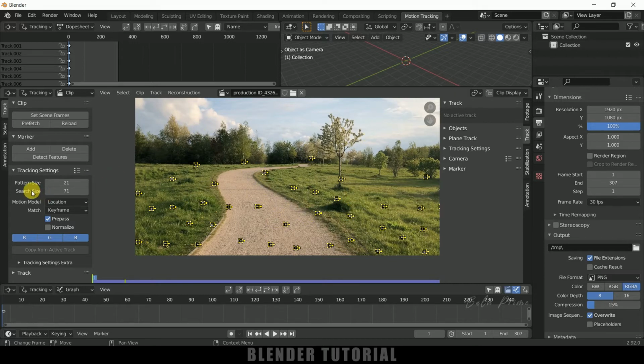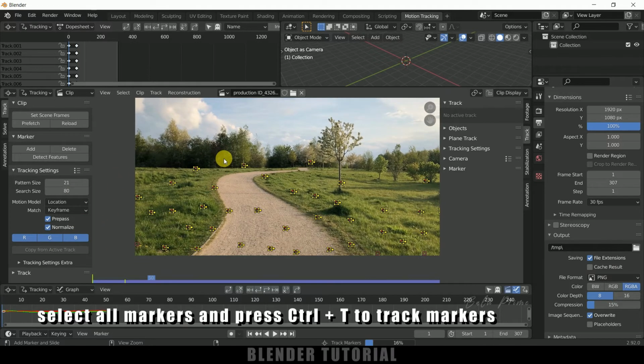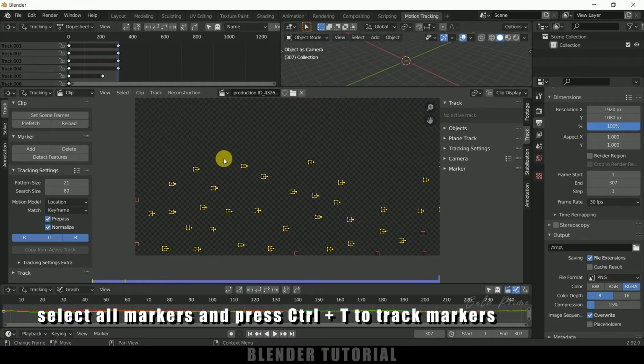Okay, so now come to the pattern size and search size. I will increase this to 80 so that it searches some more pixels, and let me enable normalize also. Nice. Once these are done, just press Ctrl and T to track all the markers here.